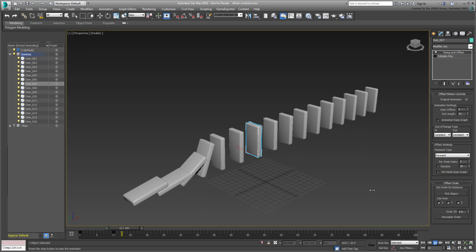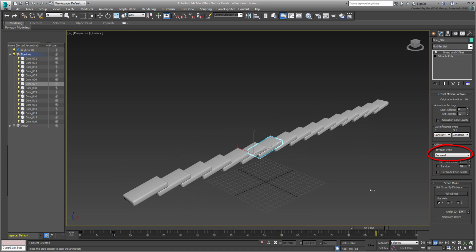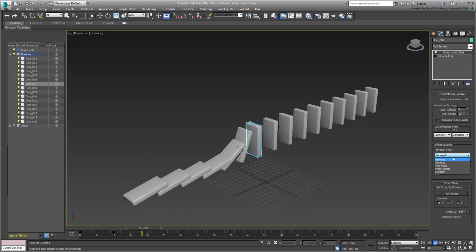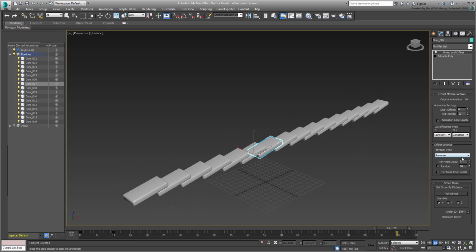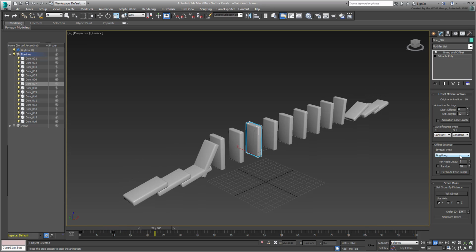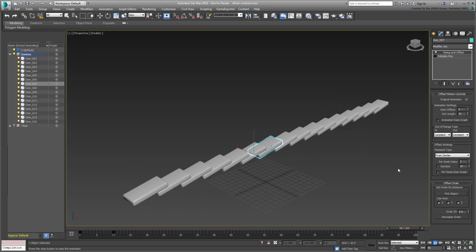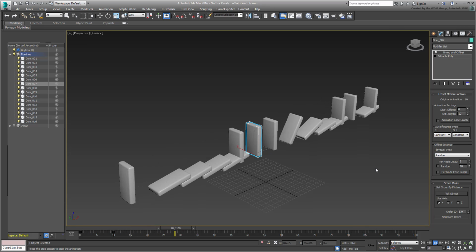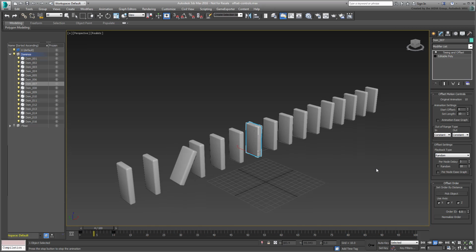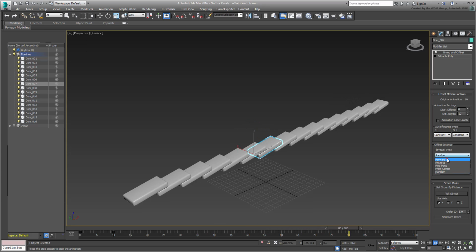Take a look at the Playback Type drop-down menu. Playback the animation and try the various options to see the animation behavior. You can set the animation to move forward, backward, from the edges in, from the center out, or randomly. Set the playback type to forward before moving on.